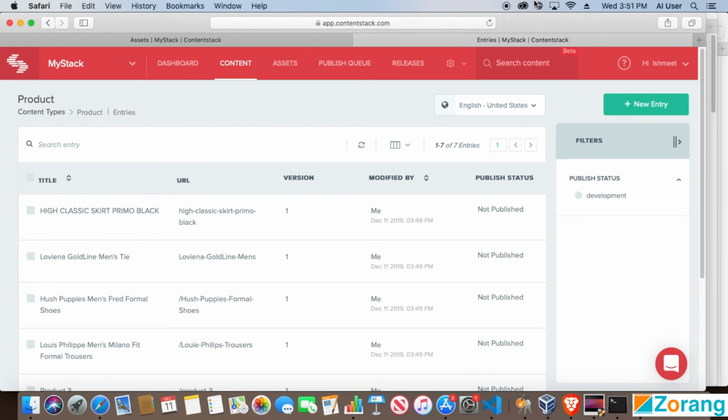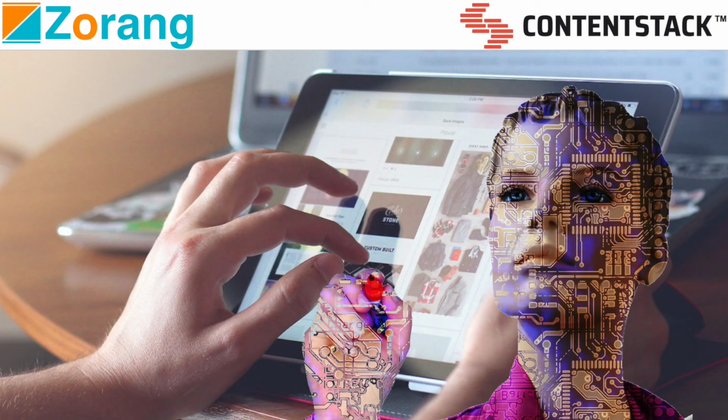The use of Zorang's AI-based image recognition and NLP-based APIs integrated with any CMS, PIM, or e-commerce system saves a lot of time for marketeers and lets them focus on more relevant business-related tasks instead of manual content curation.